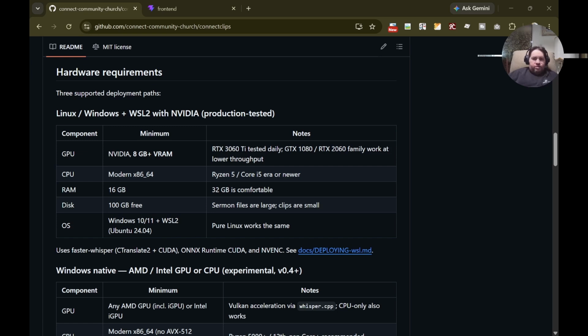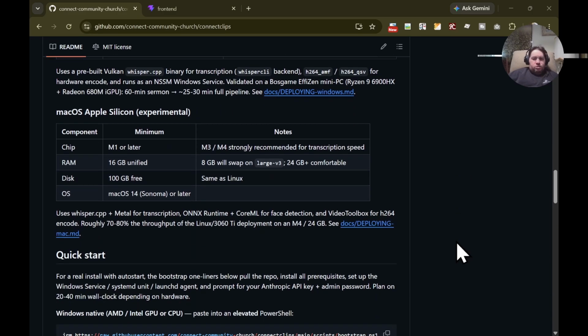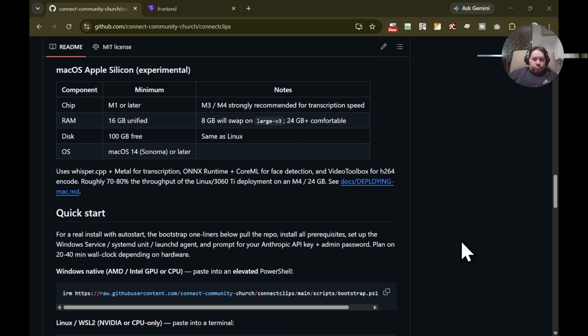If you're on Windows 11 with AMD or Intel graphics, including a mini PC with integrated Radeon or Intel graphics, use the Windows native path that uses a Vulkan build of whisper.cpp for transcription and the Windows hardware encoder for exports. If you have an Apple Silicon Mac, M1 through M5, use the Mac path that uses Metal for transcription and VideoToolbox for export.